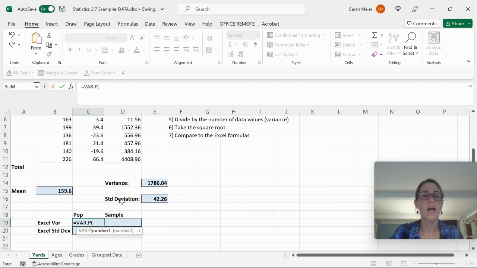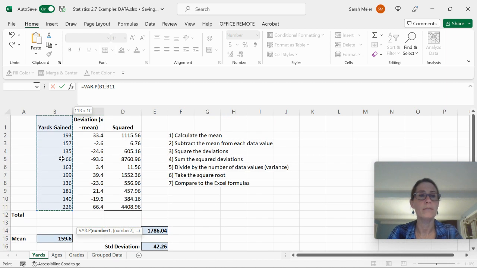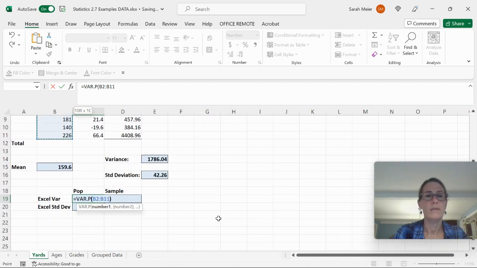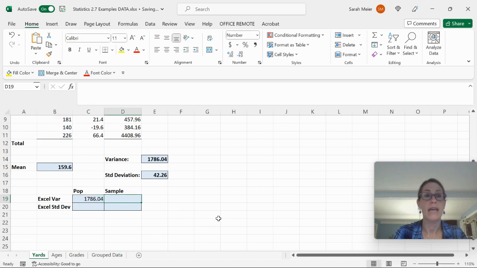Now I need to highlight my data. I'm going to use the Shift Control up arrow shortcut. I don't need all of that data. And I'm going to hit parentheses. Look, I got exactly the same thing as I got when I did it by hand, because the by-hand formula is assuming it's a population.